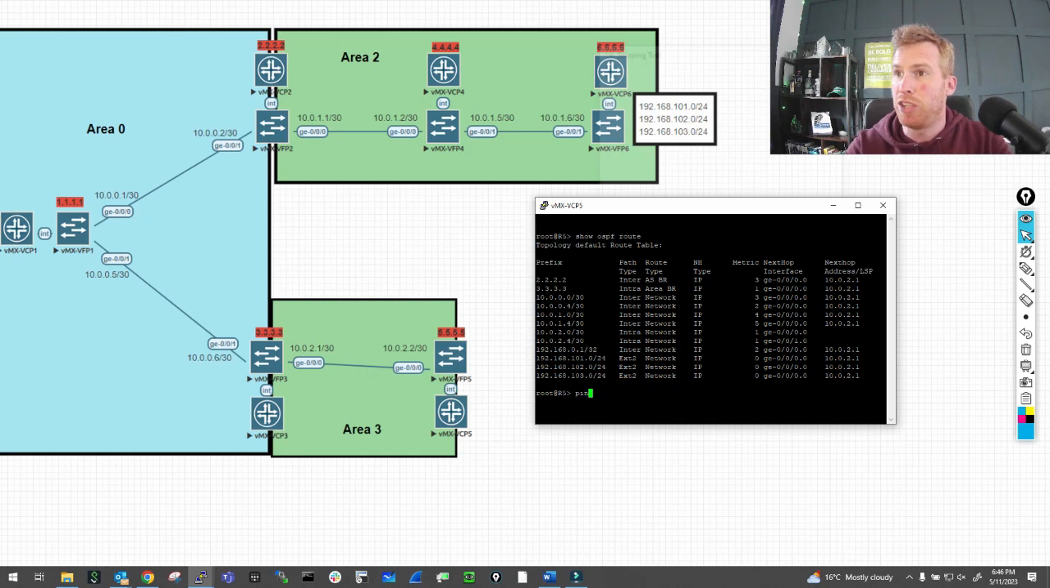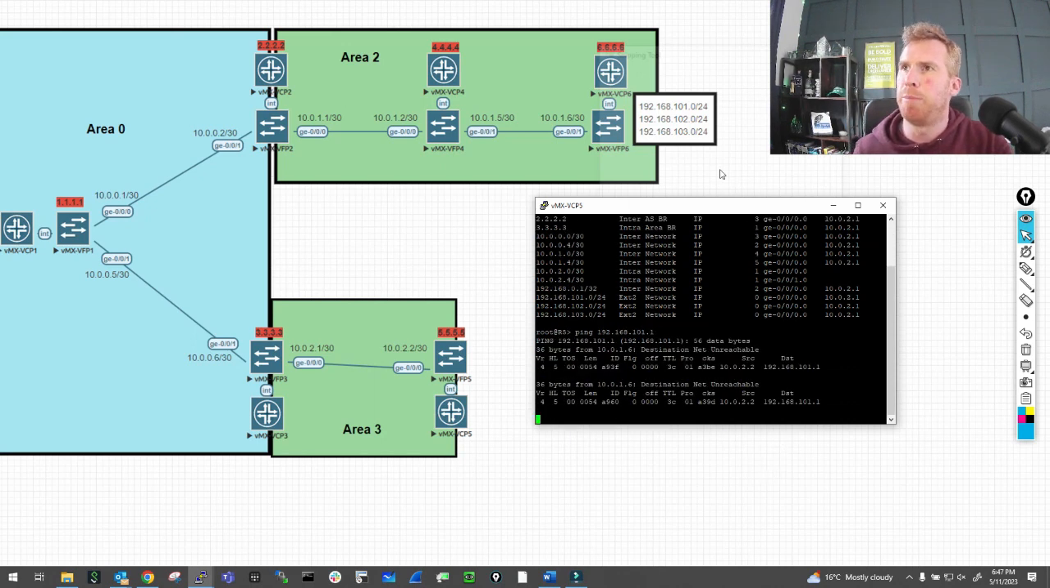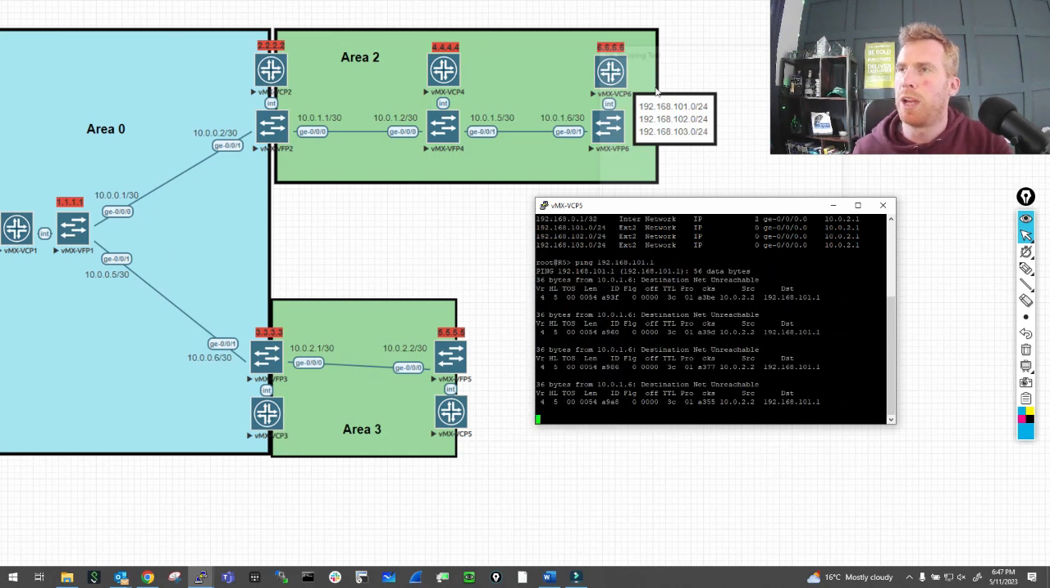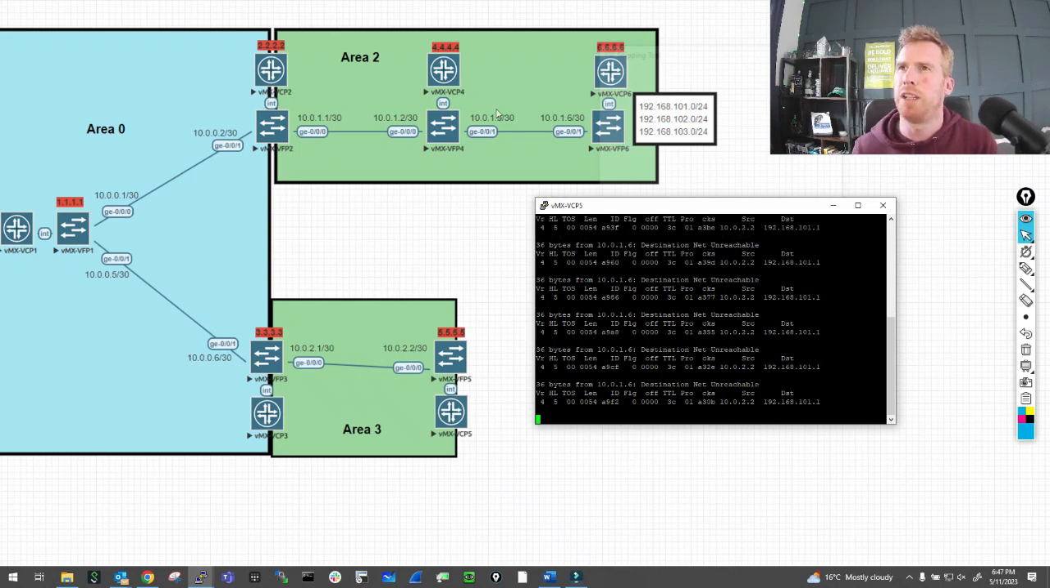Can we reach them? Let's do a ping 192.168.101.1. Now, if you recall from a previous video, we set these up to reject, so there will be an ICMP response to this. So if I ping, we are now getting an ICMP response all the way through. So even though we've configured area 2 to be a not so stubby area, we still have that end-to-end reachability.